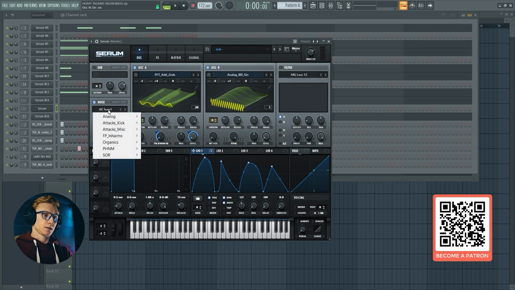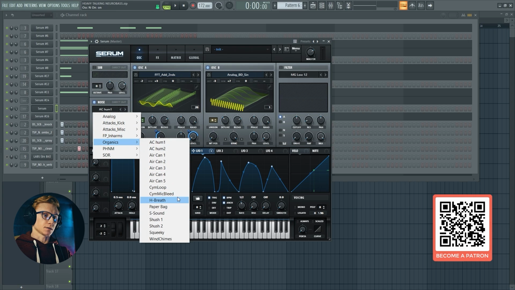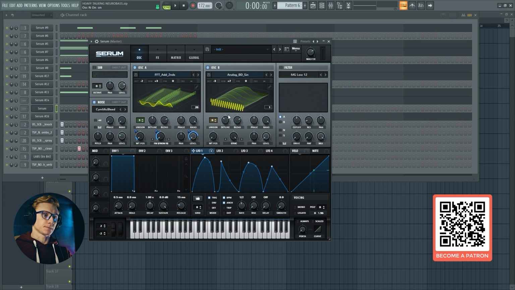Let's enable the noise, set it to the sim mic bleed, and set the pitch at 65. Drag the level down and automate it, set it at 10. It's almost inaudible now, but you will hear it a bit later.